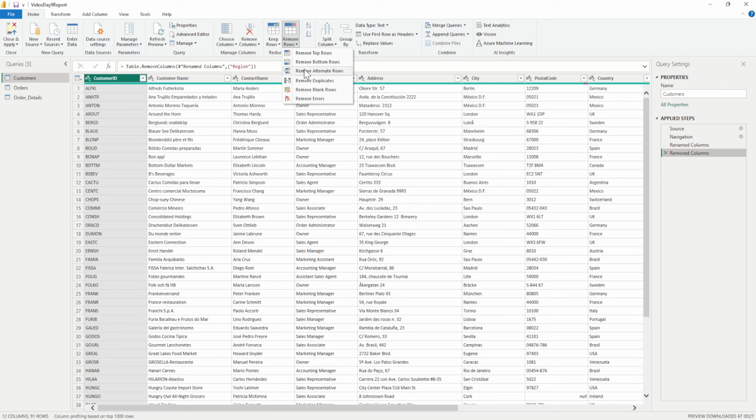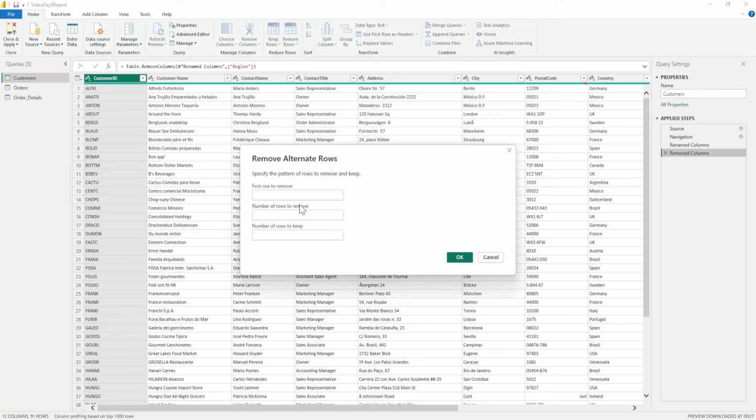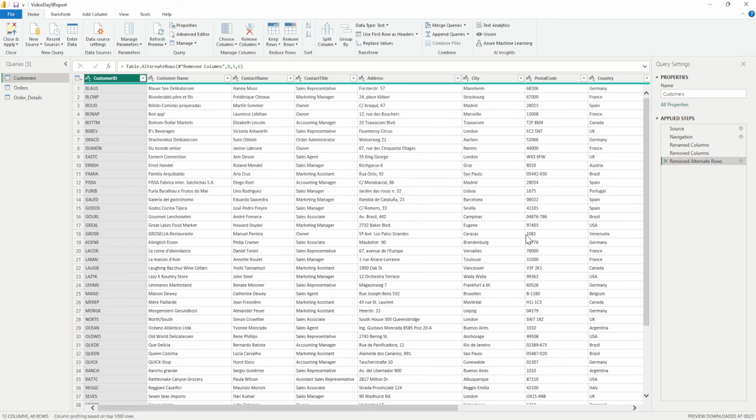Here I can choose remove alternate rows. It asks which row you want to start with; I say first. For the number of rows to remove, I say remove 5 and keep 6. So it will start from 1, remove the first 5 rows, and start with BLAUS. Let's click on OK, and we see that it starts with BLAUS.